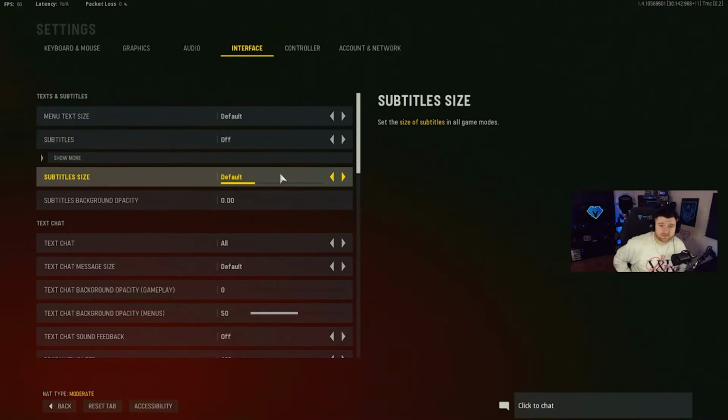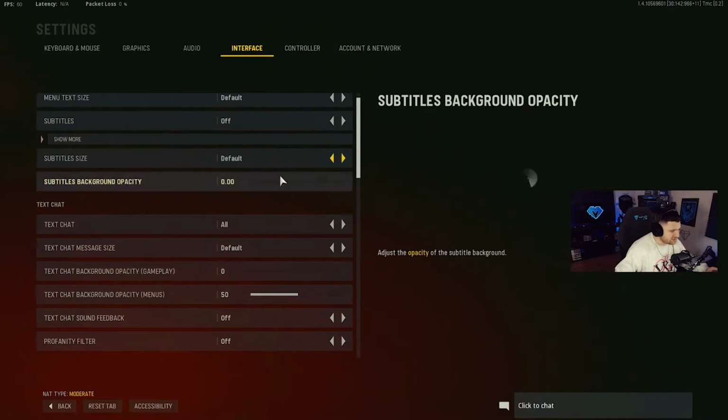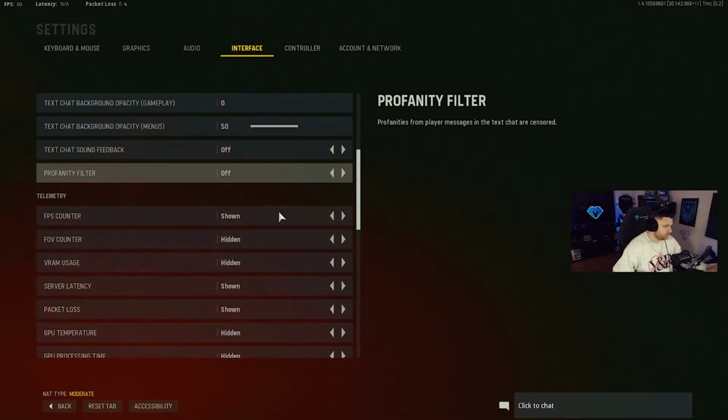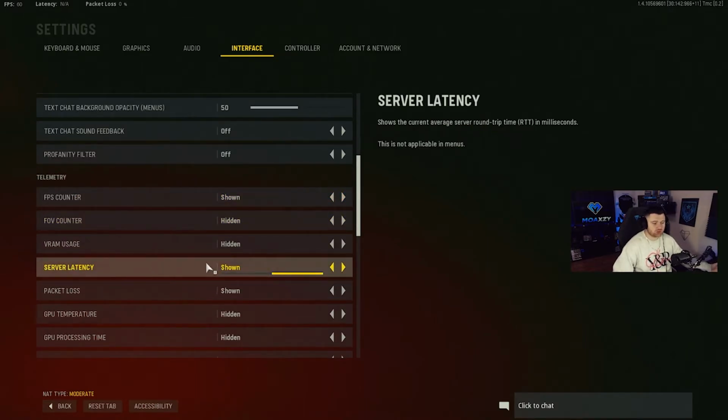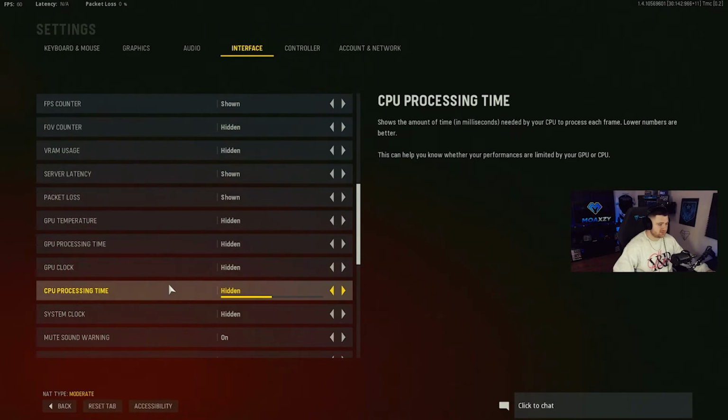Next is gonna be the interface tab. There's a few settings in here that I changed just to kind of help me with playing the game or visibility wise. So FPS counter, I always have this shown to see what I'm getting. And I also like to do the server latency and packet loss.